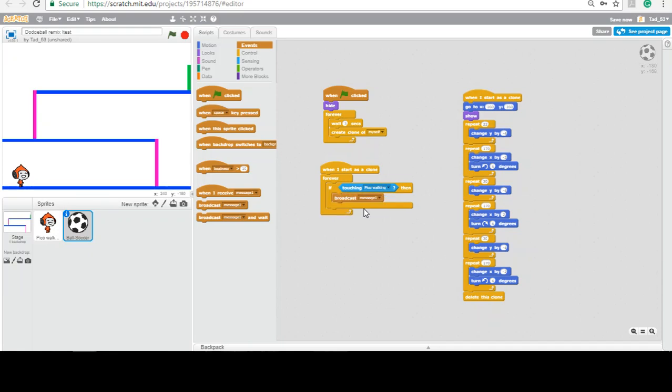And what do we want it to broadcast? Well, we want it to broadcast a new message, and that new message is going to be called hit, and that's going to be the end of it. So now, since we have a broadcast, we need to have a broadcast piece match the thing. So this is what signals something else to happen.